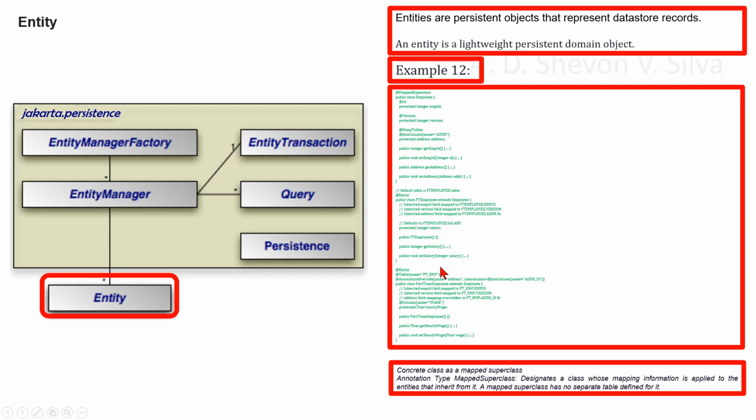Here the inherited emp id field is mapped to pt_emp.emp_id. Here the inherited version field is mapped to pt_emp.version, and here the address field mapping is overridden to pt_emp.addr_id_fk.